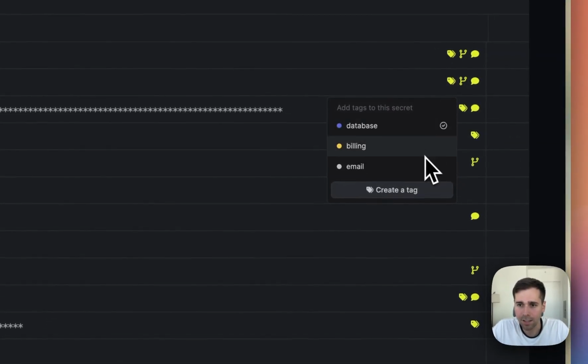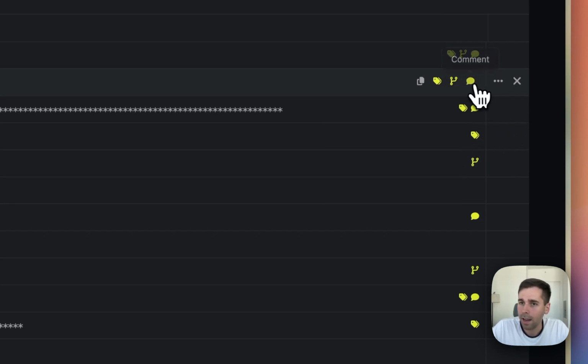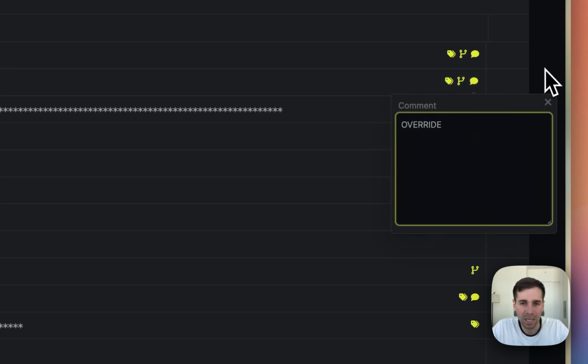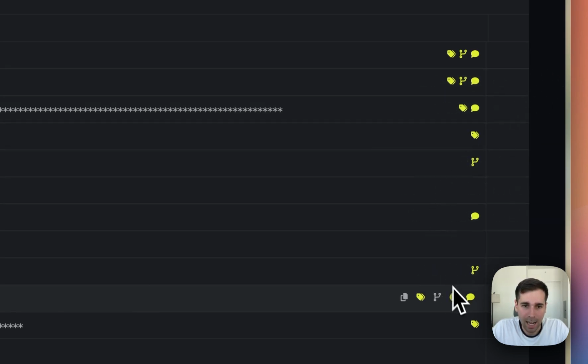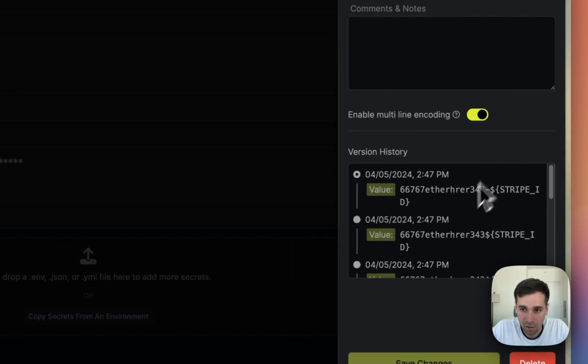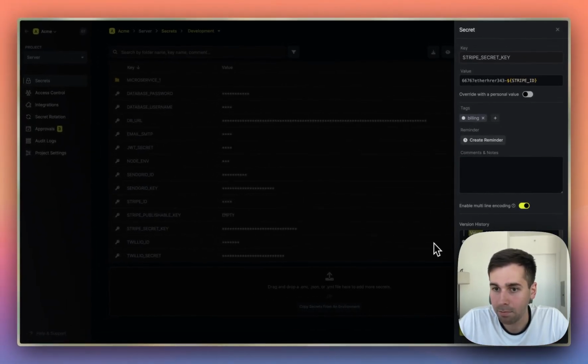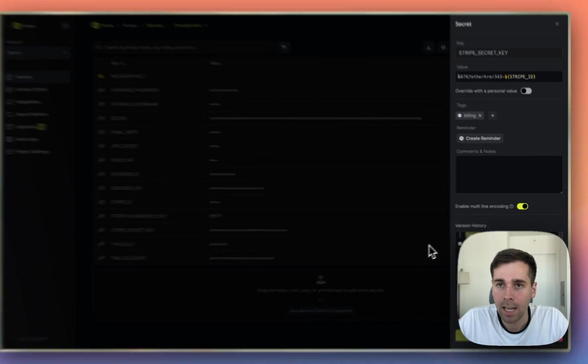Every secret can be tagged, which can be very helpful especially if you have hundreds or thousands of secrets. Every secret can have a comment, kind of like metadata for every secret. In addition to that, every secret is also version controlled, so every time you make a change, everything is being tracked.